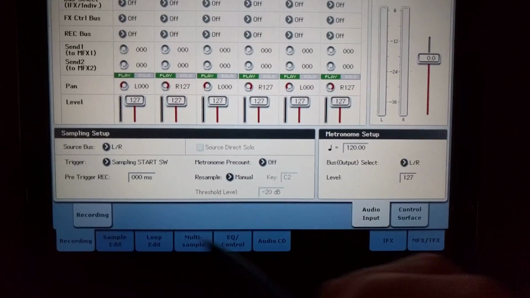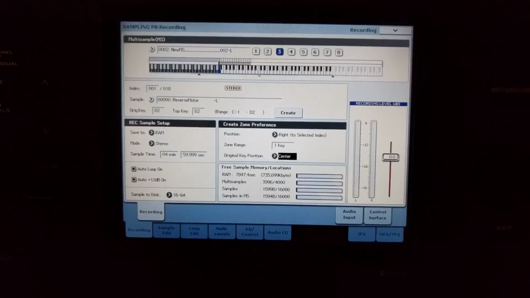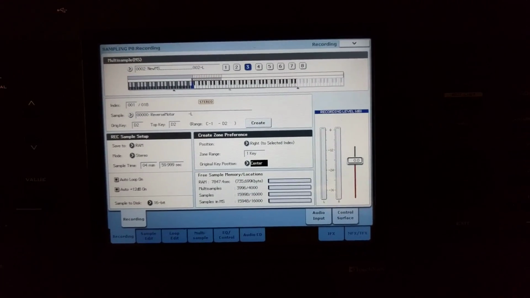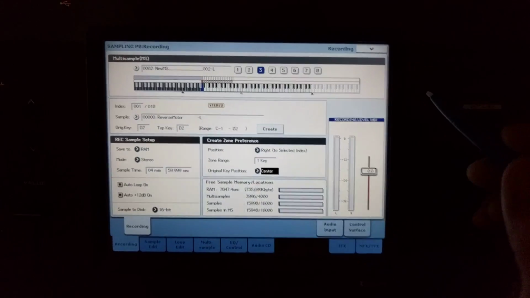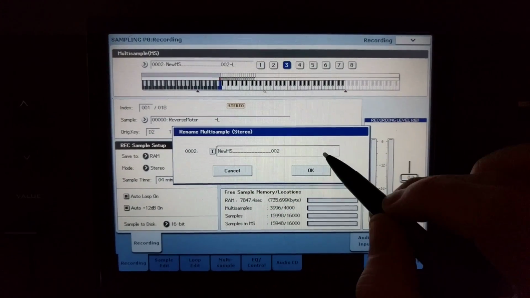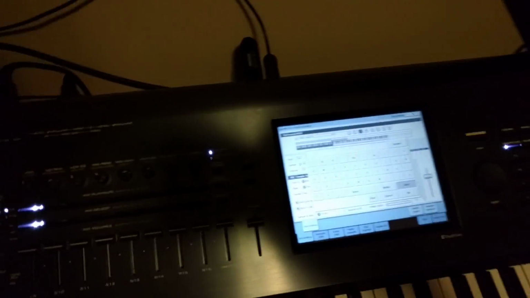So let's go back. So now that we've got our sample, we've got it assigned, the next thing we do is we need to have it in a program. So again, we don't save this yet. I am going to rename it though. So let's rename it. Let's clear what's there. And I want to see if this works. Apparently in the manual, if you hook up a keyboard to your keyboard, you can write stuff out. So I'm going to say motor.